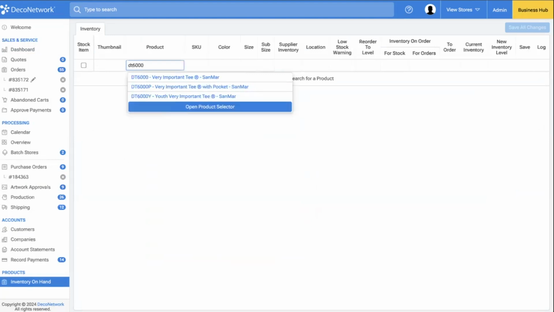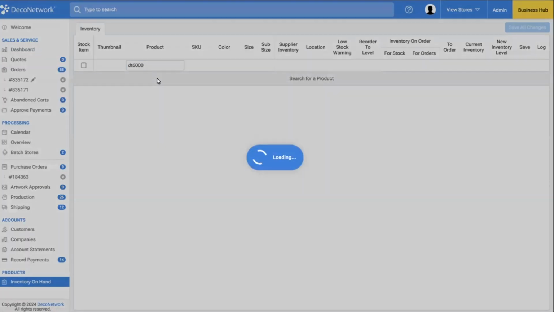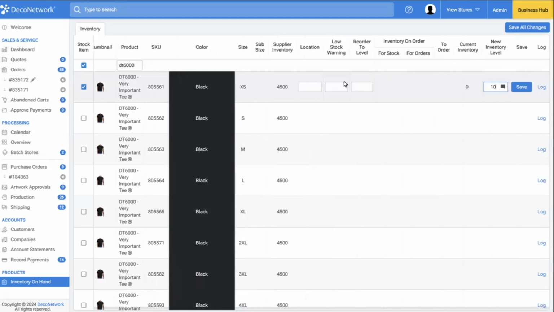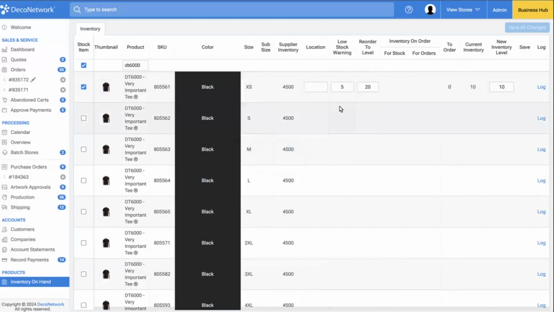So let's pull up the DT 6000. We'll use black. Okay, so extra small. We currently have 10, and low stock is 5, and we need to order another 20 when we get to the low stock. So let's save that. So let's put together an order in which we're going to order 6. So we're under that 5 and then it should trigger a PO for an extra 20.